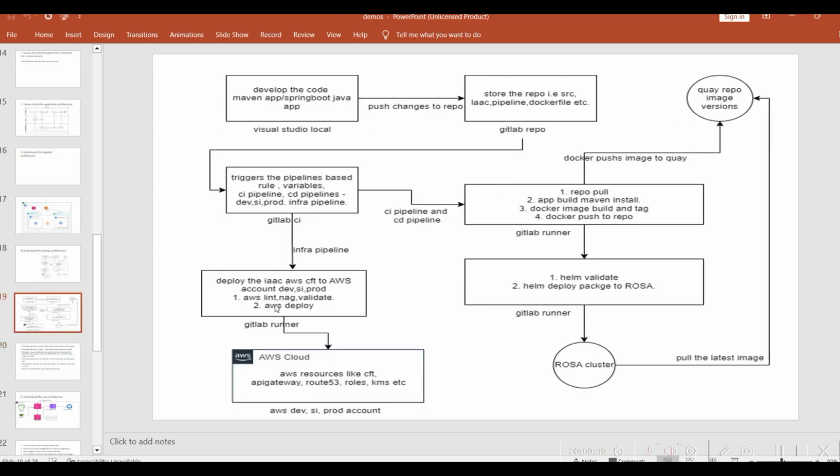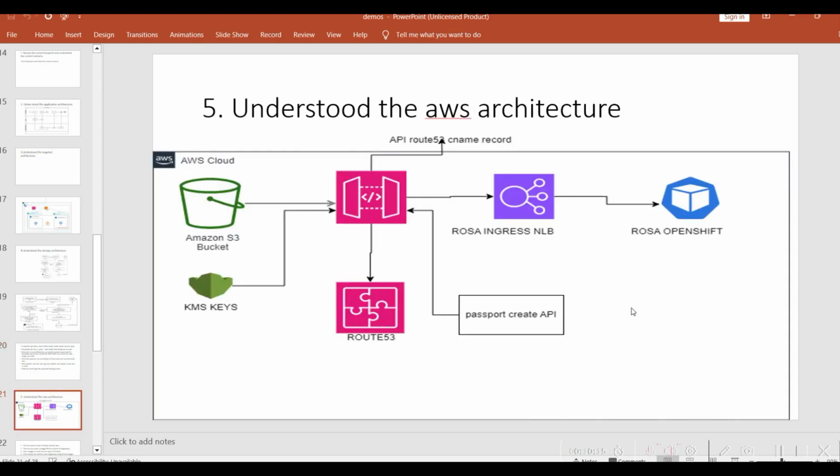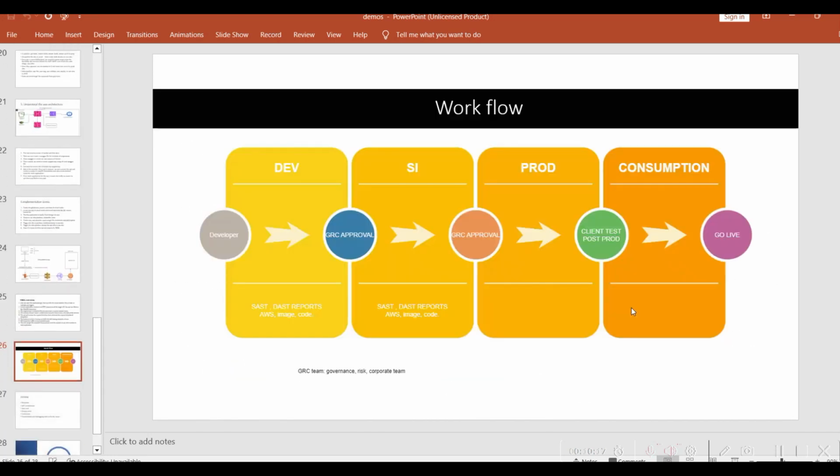So AWS nag will do the SAST and DAST results. For code, there is a separate service in GitLab CI. The vulnerabilities report is generated, and that is going to be submitted to the GRC team. GRC, not GRP. Governance, Risk and Compliance team.